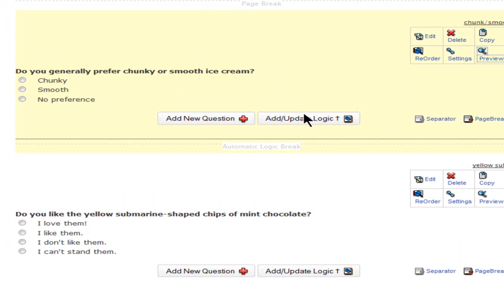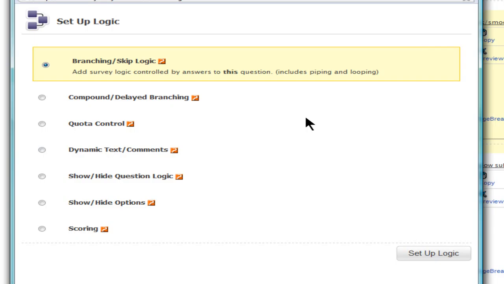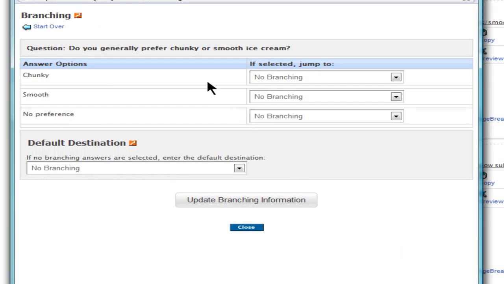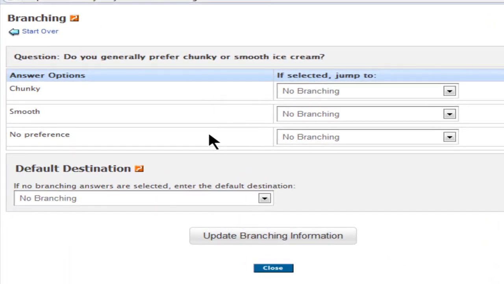To do so, we'll click on the Add Update Logic button of the question we'd like to add our logic. And with branching skip logic chosen, we'll click Setup Logic. If respondents choose chunky or no preference, we'll have no branching so that they can continue through to the next set of questions about chunkiness.